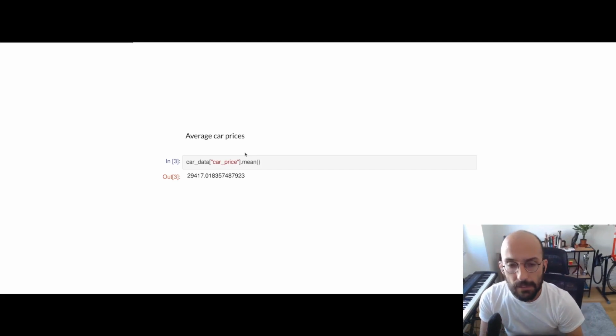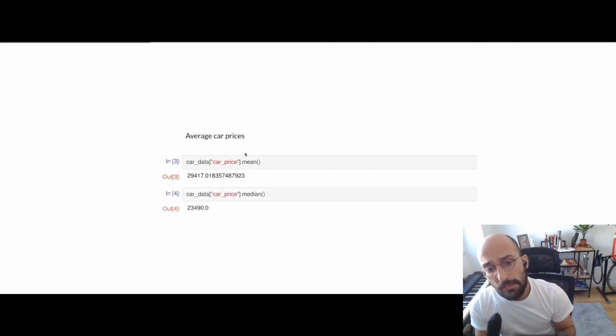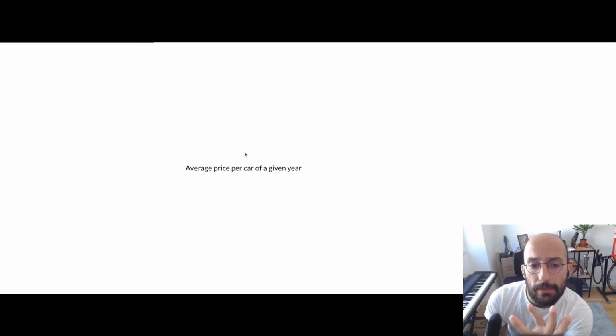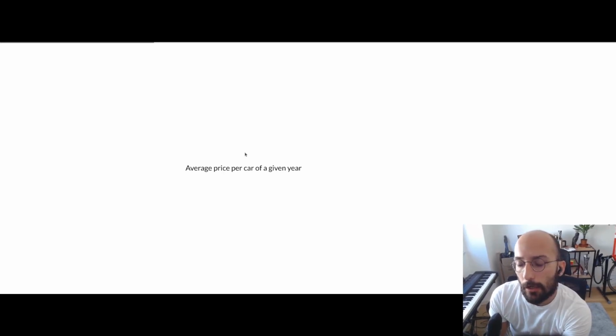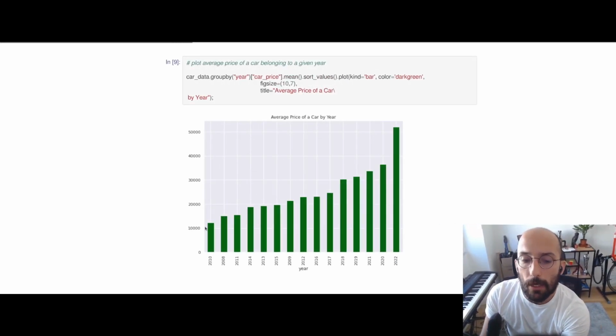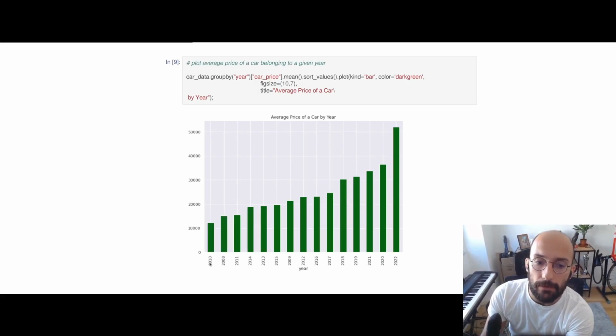So the average car price is at around 29,417 euros, and the median is at around 23,490. Finally, I look at average prices per car of a given year. So what we're looking at here is how much a car from 2010 tends to cost.